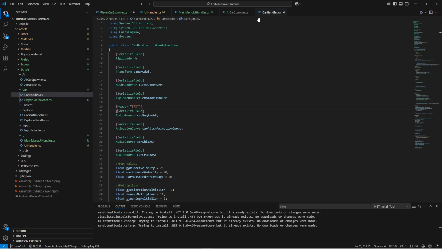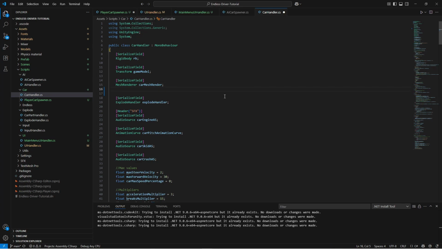Well, if we have a look at our car handler here, our car handler already knows that our mesh renderer has, our car has a mesh, right? The mesh is the model itself. So if we can find a way to use that, we can actually just spawn the mesh or the model instead.